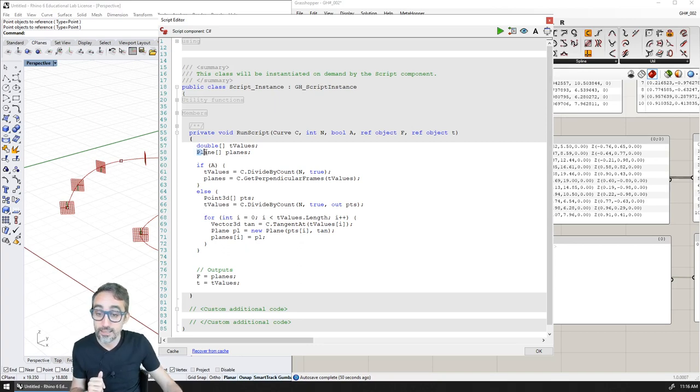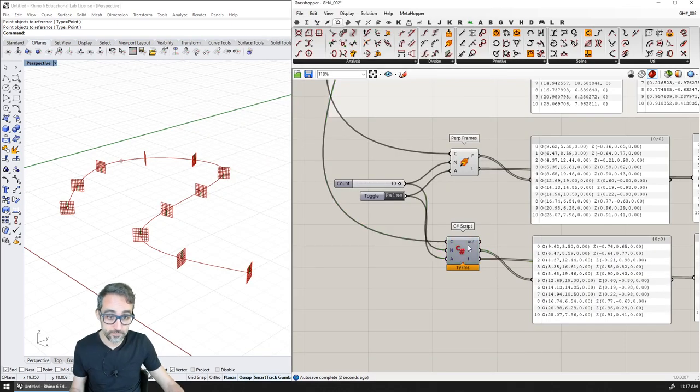Because here I declare the planes array, but I didn't say what size it has to have. I don't need this for GetPerpendicular because this method takes care of creating a new plane array and assigning it to here. But here I need to create an empty array of planes before I start populating it with values. So that's why I need to say Plane, and then here I need to say the length. So that's going to be t values dot length, how many elements this is going to accept. And as we do that, that should be good.